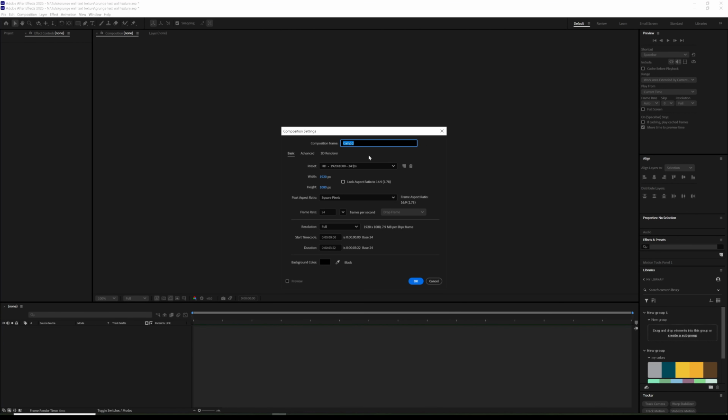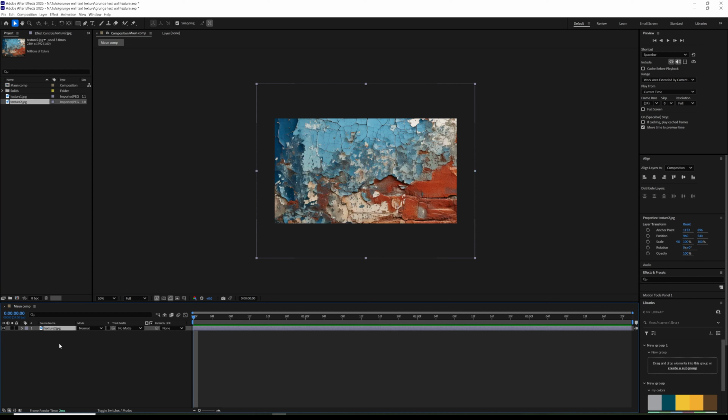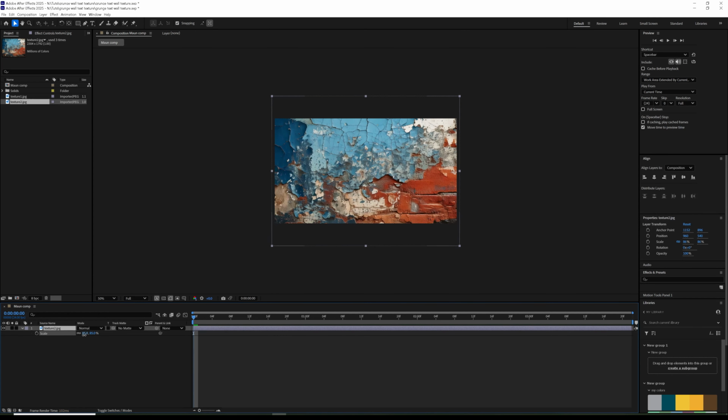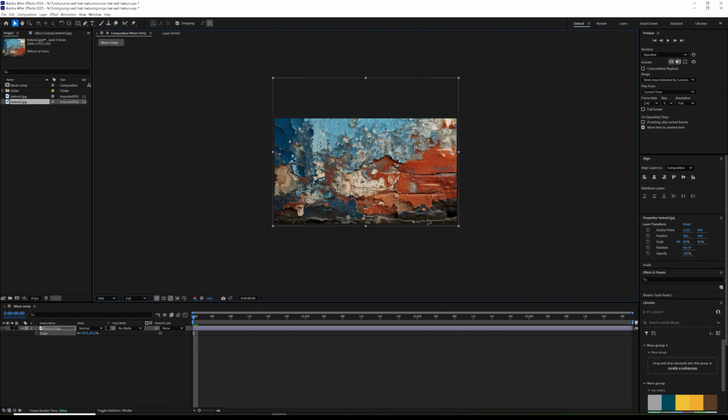Let's create a new comp, name it main comp, whatever you want. I have got some destroyed wall textures. Let's bring it in and scale it down, position it. Let's go ahead and add curves effect. Bring the brightness down a little bit.